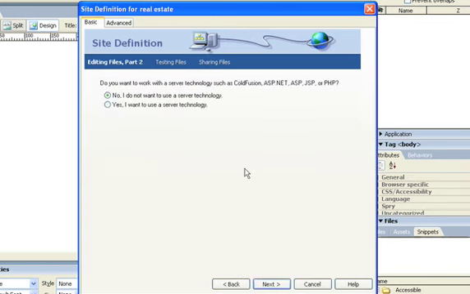Here's the first question we're going to have to answer. Do we want to work with server technology? If you are using any of those forms of server technology, hit the yes button. In our case, I'm going to go with no. We're not working with any server technologies today.